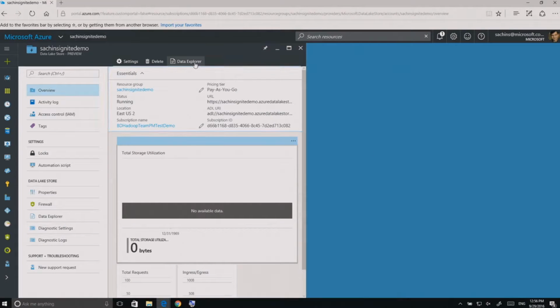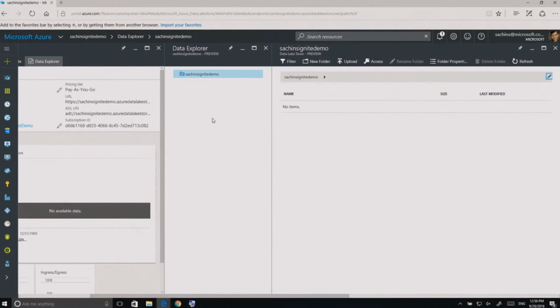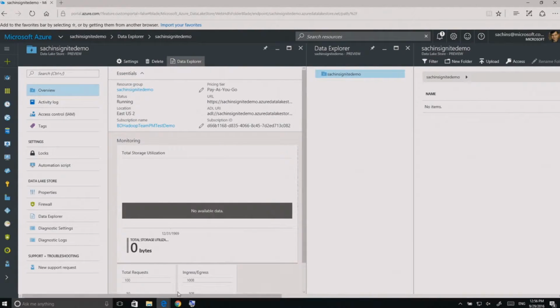So just to show you what's happening here, the portal provides a great experience. There is no data in this. So again, no magic here. It's a clean slate we are starting from. I want to ingest data from blob into this store. How do I do it? I will go and create a data factory.